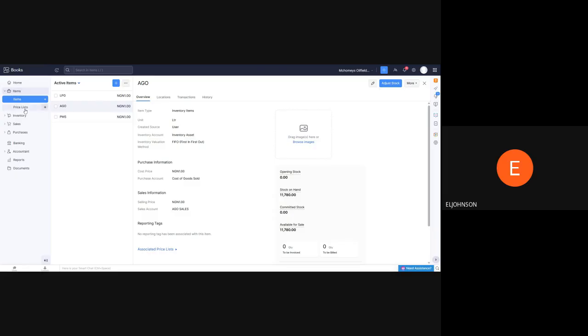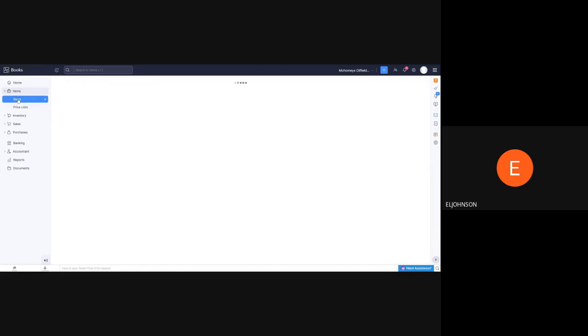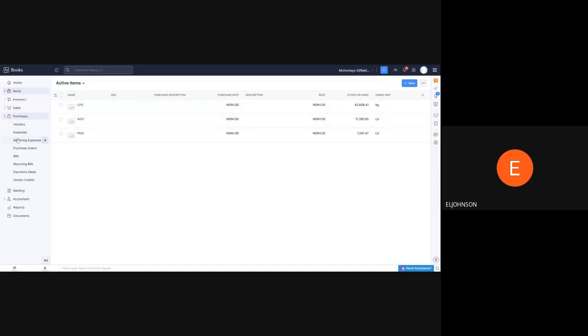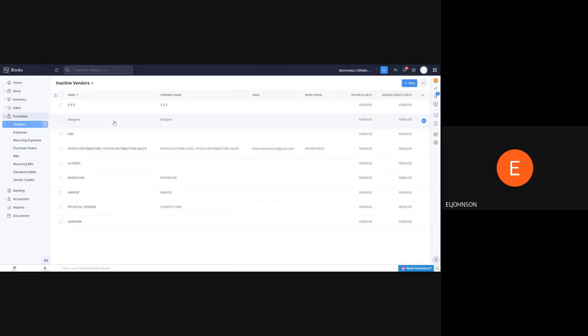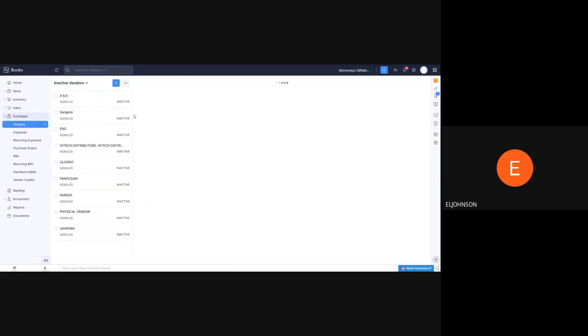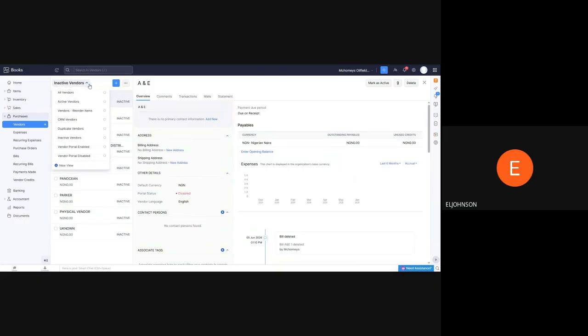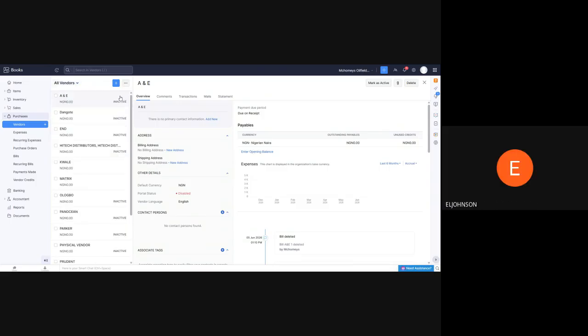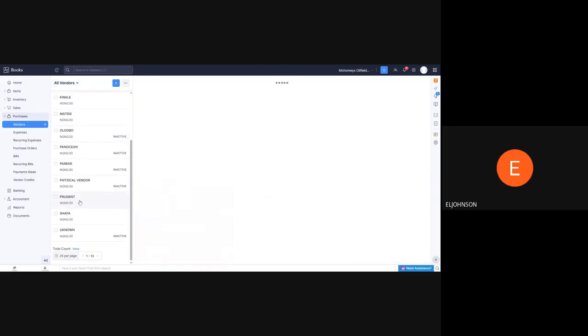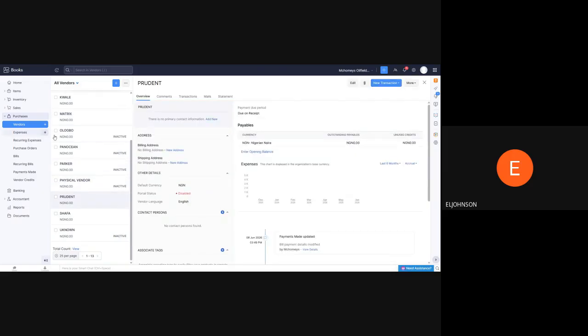So my plan is you come in under items, but no, not under items directly. You go to purchases. You have your vendor. I can see so many vendors here, but they have been marked inactive. Do you know the vendors that you buy from, the ones that are active? Let me do all. Okay, I've done all. So you come under your vendors and then you create a bill.